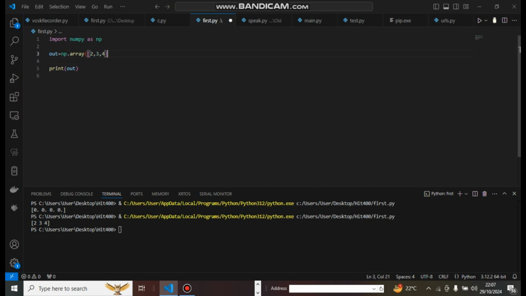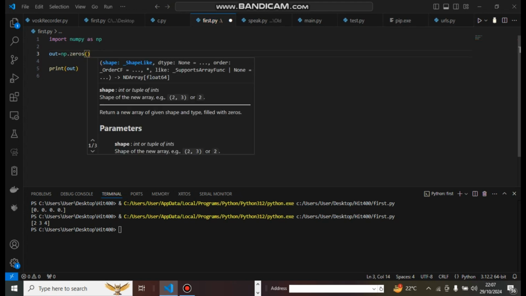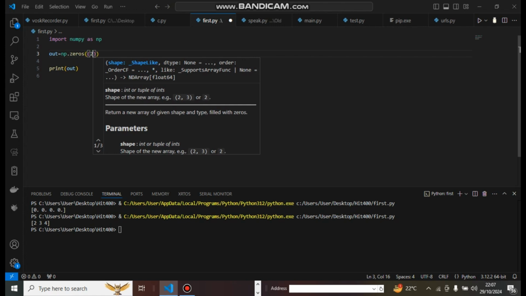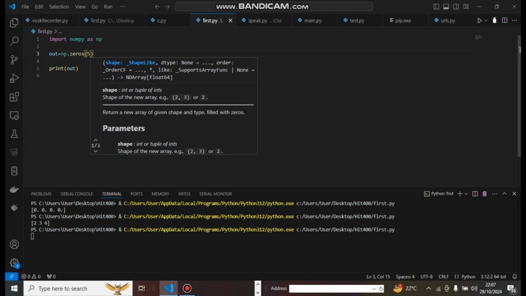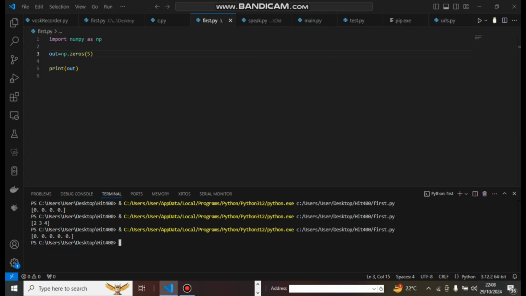So there are a couple of things we can do with np. Another thing we can do is make an array of zeros by using np.zeros. Then you just write the dimensions of the array, say 5. That will give us an array of zeros that is 5 in length. So it's just 5 zeros. This is the zeros function.